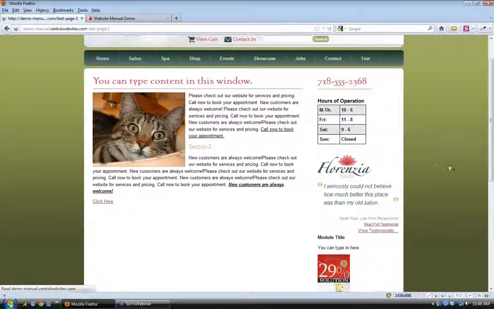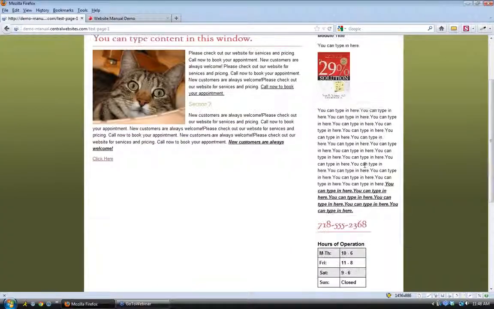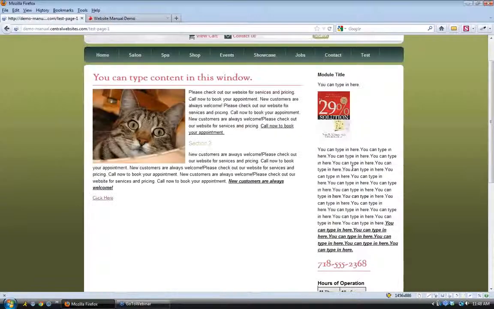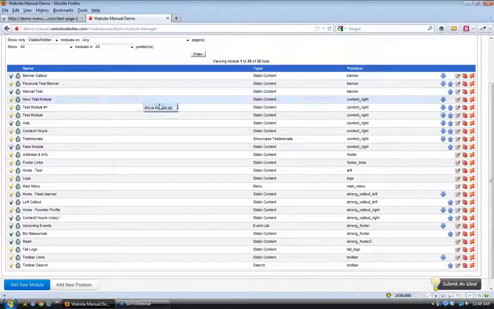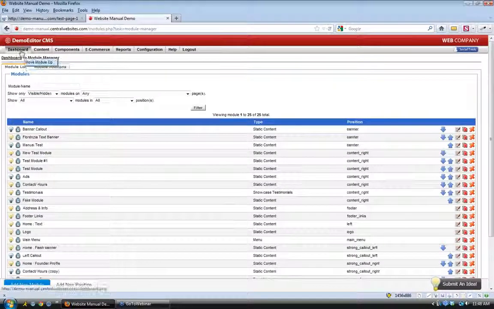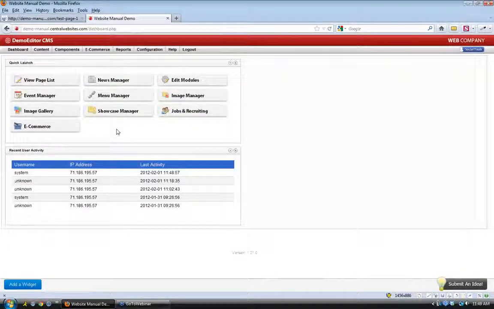And now if we refresh, we'll see that that test module then moves up to the top of that right-hand column above all of our other information. So once a module has been added to a position, it's very easy to move it around within that position, or you can go in and actually change the content or the position that it shows up in once it's been created. Again, if you have any questions on modules going forward, you can always give us a call on the support line, and we'd be more than happy to step you through that.